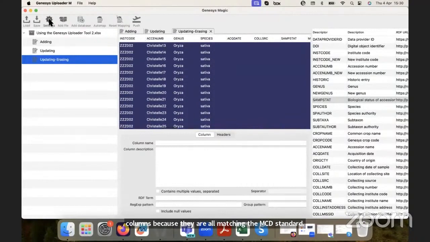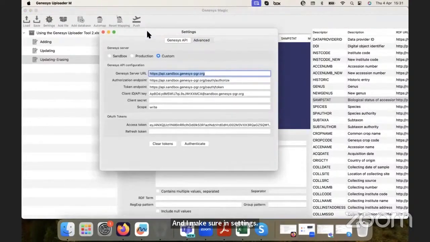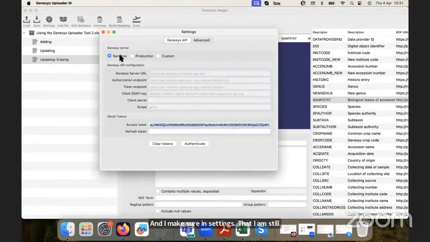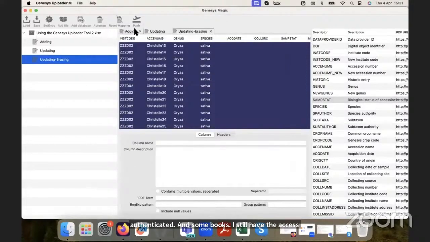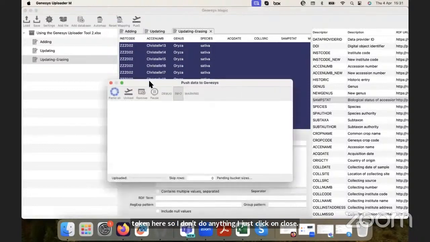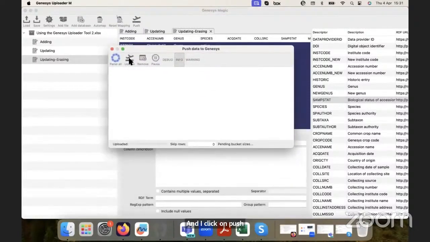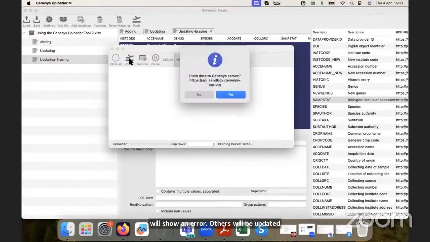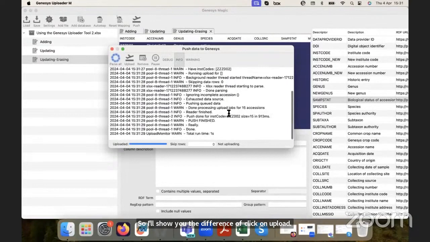And I make sure in settings that I am still authenticated in Sandbox. I still have the access token here, so I don't do anything. I just click on close. And I click on push and upload. And now you will see some of the accessions will show an error, others will be updated. So I'll show you the difference. I'll click on upload. Yes, I'm sure I want to push the data.